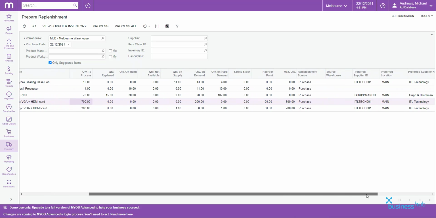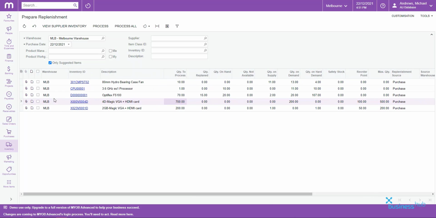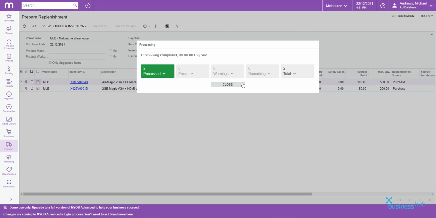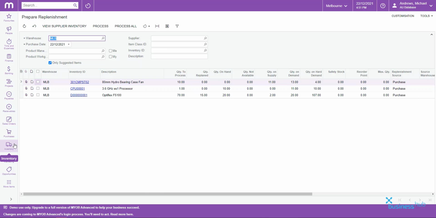And I can see that there's a default supplier over here. I can grab these items and I can process those, or process all, which will then trigger off the next phase, which is creating the actual purchase order.